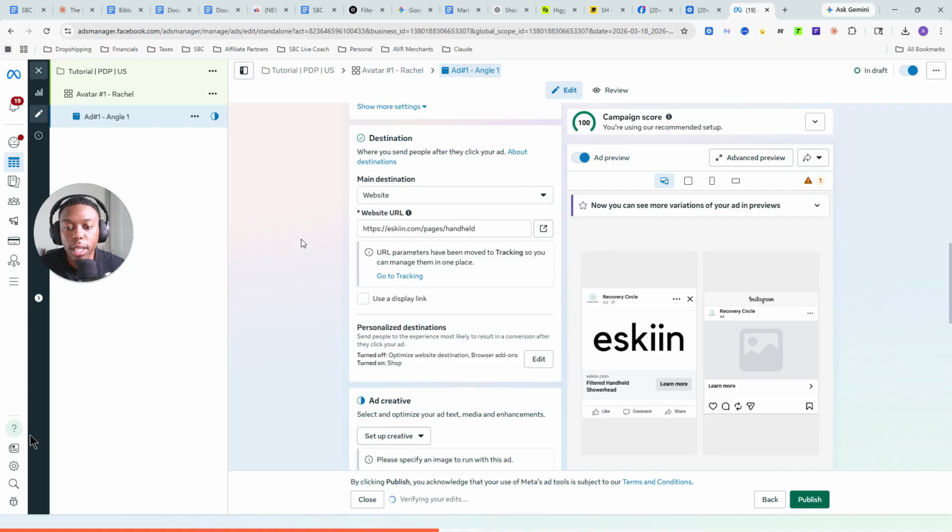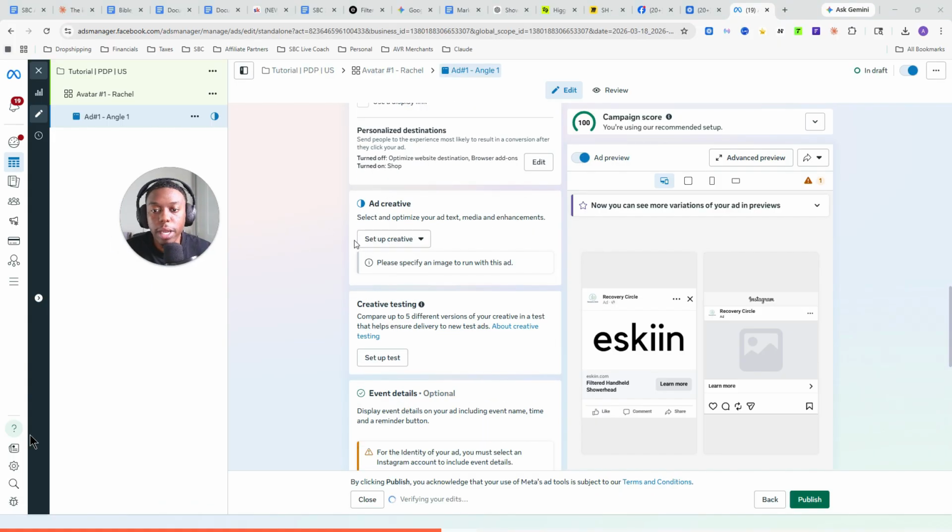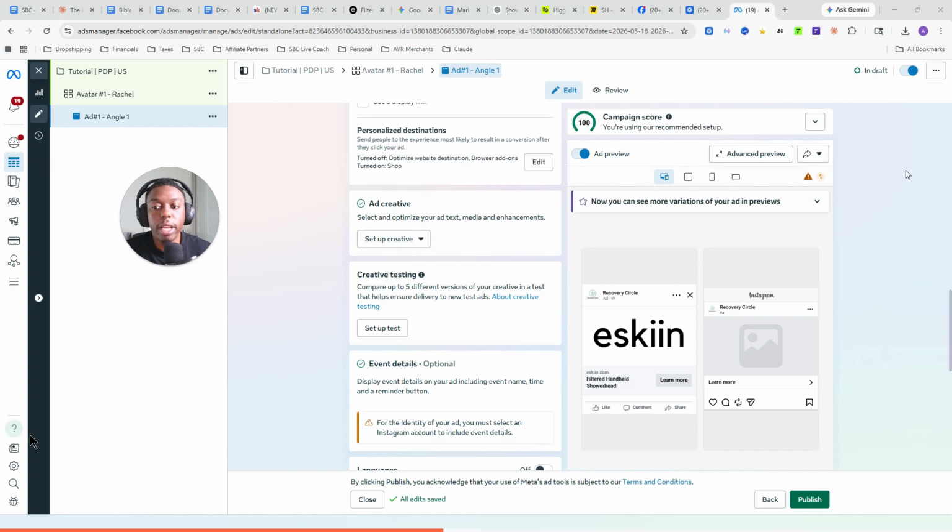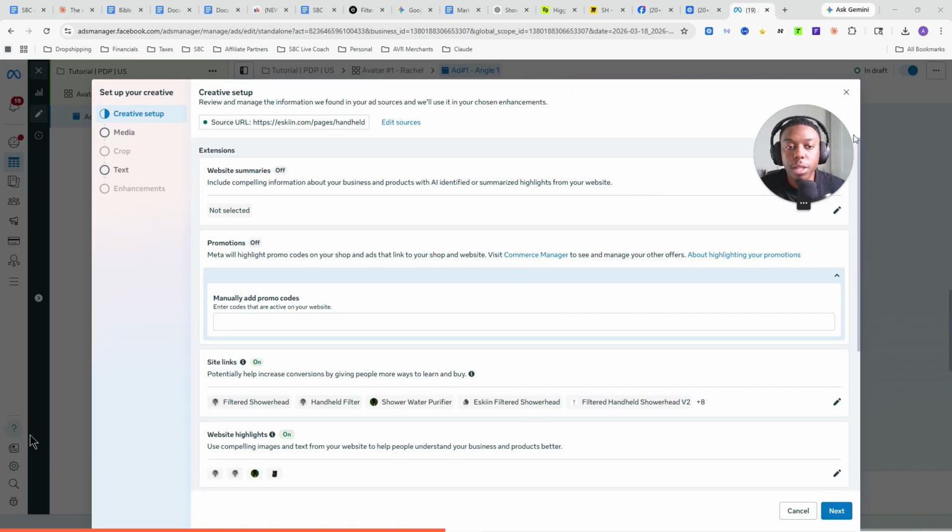Boom. Okay, simple enough. So from there, what we're going to do now is upload our creative. So we're going to set up creative and then upload our image first. So this is very important, right?